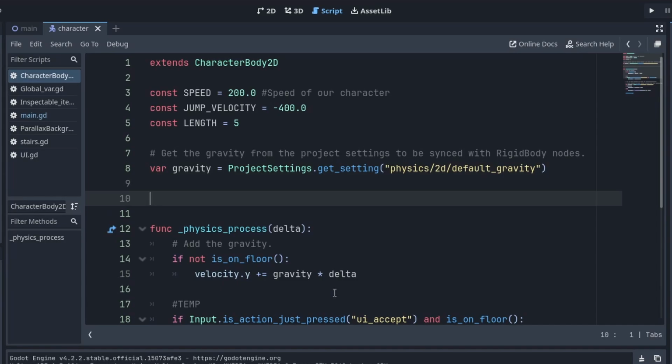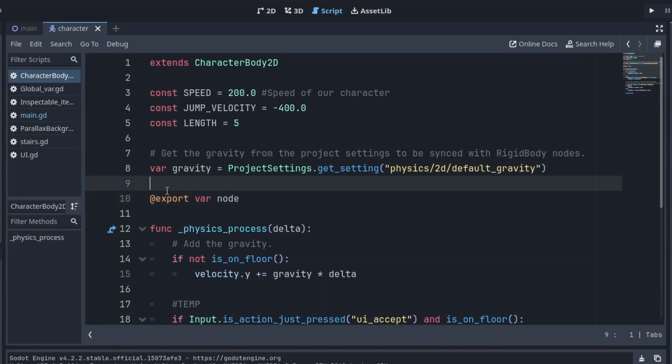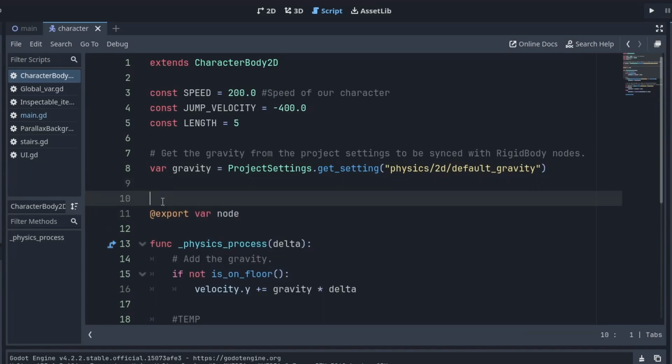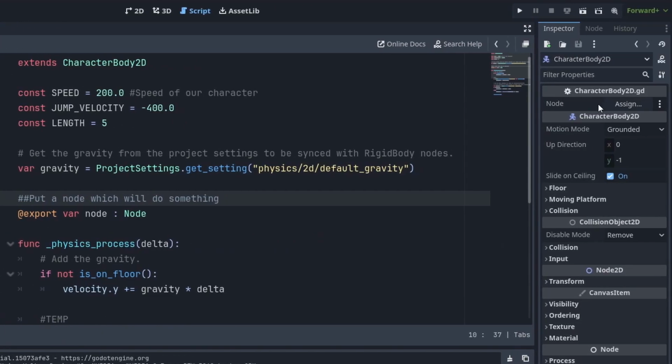And the last thing, if you have an exported variable, you should have a description. How you write a description is 2 hashtags, and here you should write, let's say, put a node which will do something. Of course, be more specific because those will not help. So if you go here and hover over this, you will see that the property is a node and put a node which will do something.